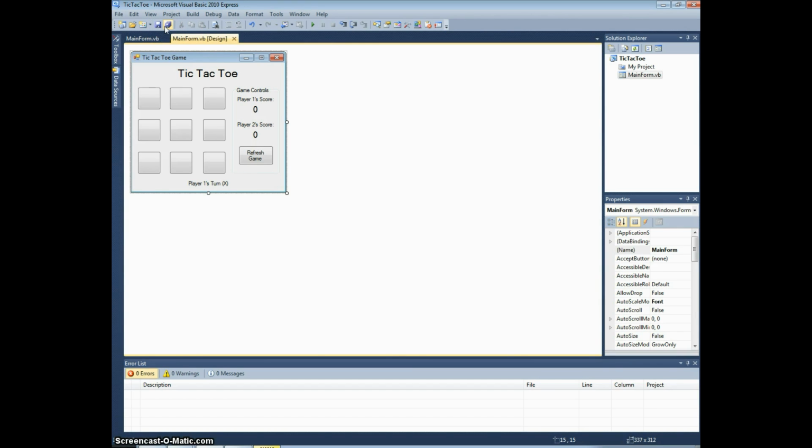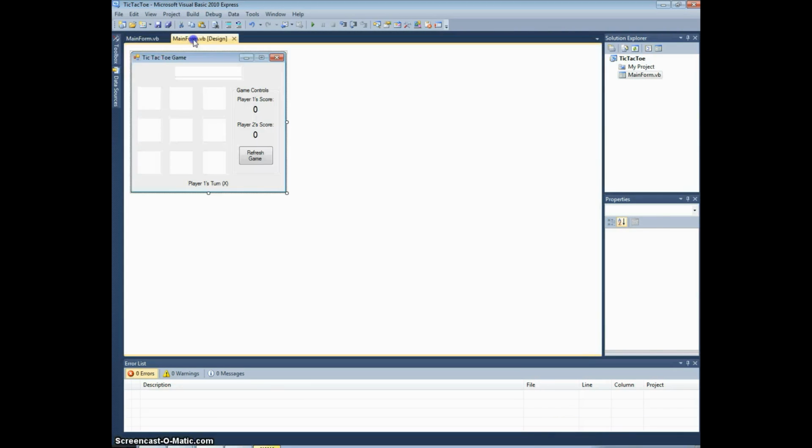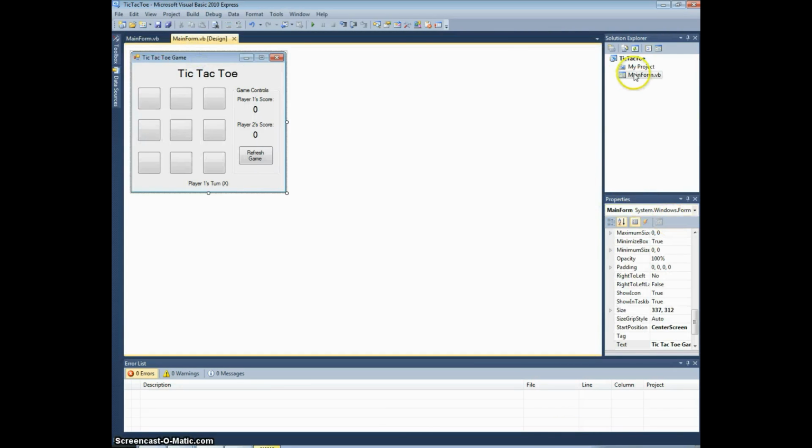Alright, now on to making the code. Hopefully you've created this design okay. To access the code, you just right-click the form and click on View Code. Oh, I've started this already. Okay, and it should look like this. Public class MainForm. Oh yes, and I called the form MainForm.vb.